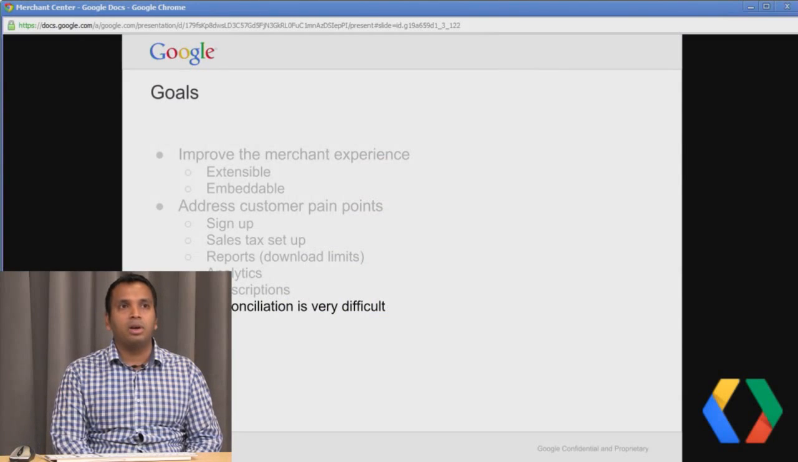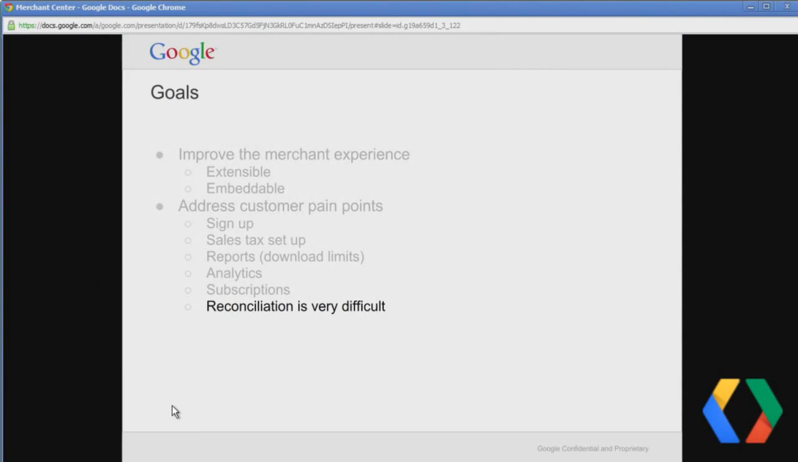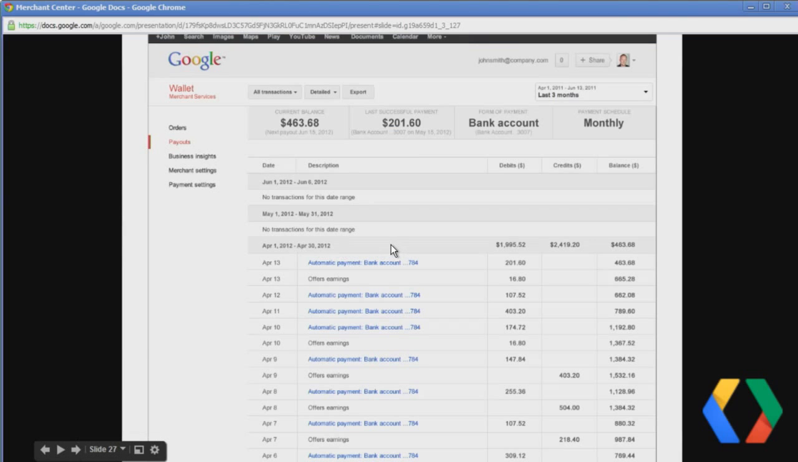So I wanted to lastly talk a little bit about some of the feedback that we've heard around reconciling orders to the disbursements that merchants receive. What we're doing in this release is actually just the first step. We've basically improved the look and feel of the payouts page so that you can now get a sense for what your earnings were on a particular day and what your disbursements are like. But what we really need is a way to link an order to the payment.